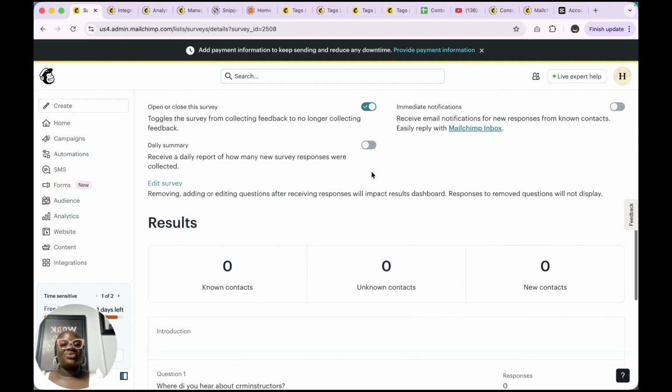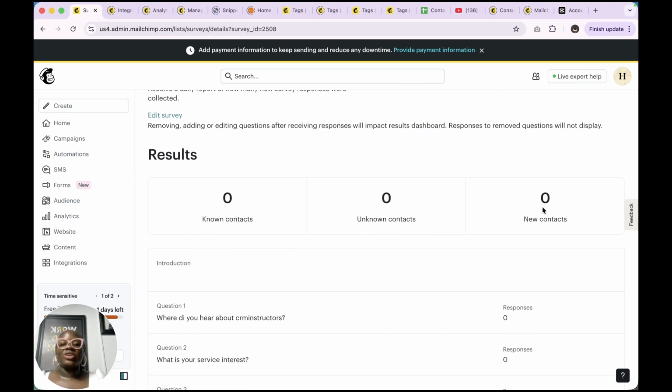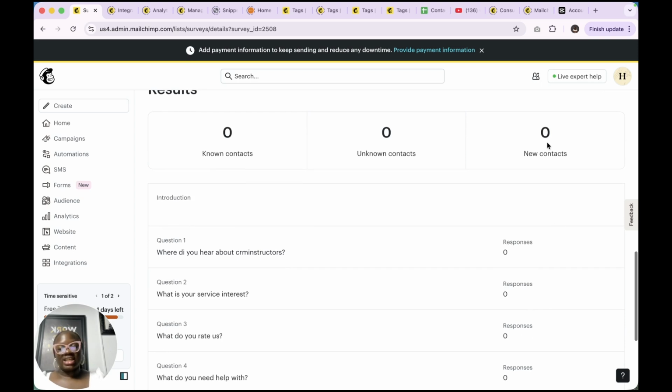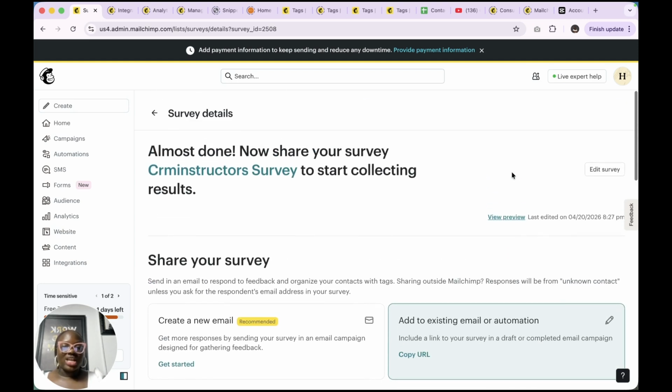And when people start filling out this survey, you'll be able to see the results here. You can see the results from the known contacts. You can also see the results from the unknown contacts, and if you have any new contacts filling out the survey, you can see that in here. And for every question, you are going to see all of the responses. So if people fill out this question here, you are going to see the number of responses you have for each question. So that is for survey.